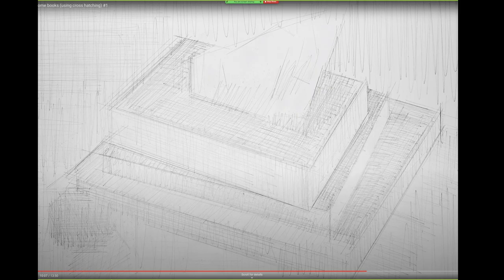Is this all done with the HB pencil again? Yeah. And then I move into a darker one, maybe at the end of the drawing. Okay.